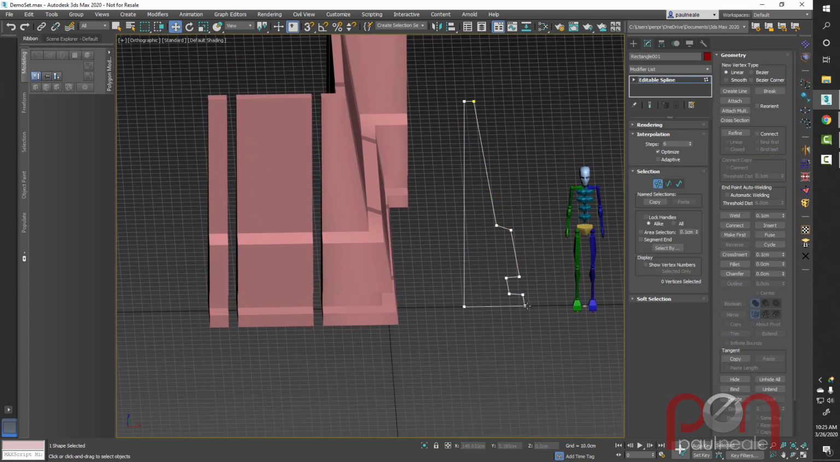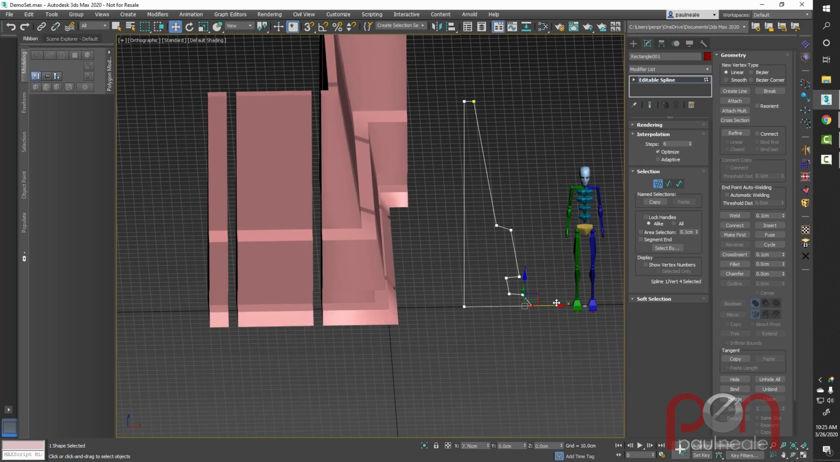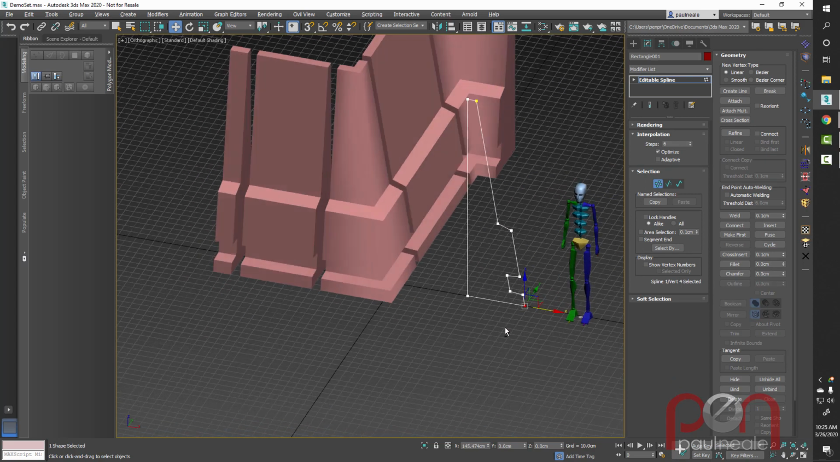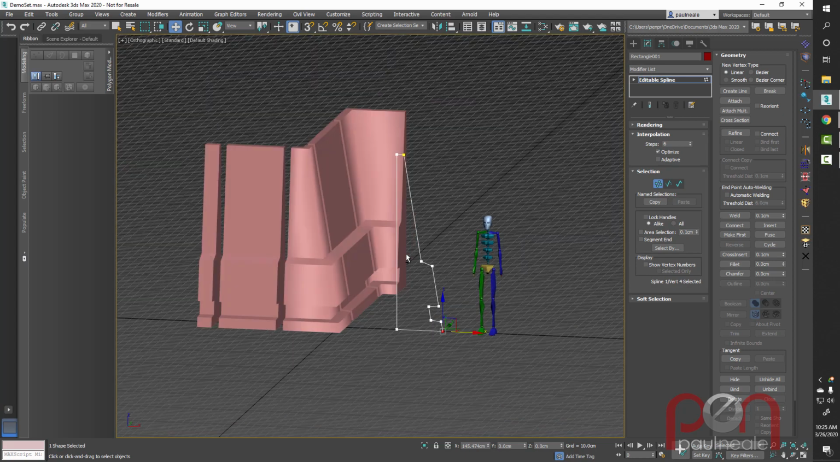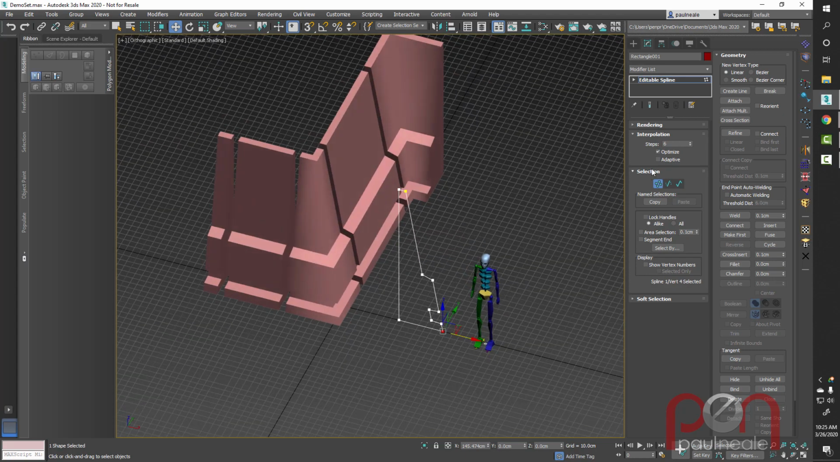So you'll actually see if I go and select that vertex in the bottom corner, you can see that it always stays aligned to that point in that bottom corner. And that's what I'm looking for. I want to know what this inside shape is going to look like.